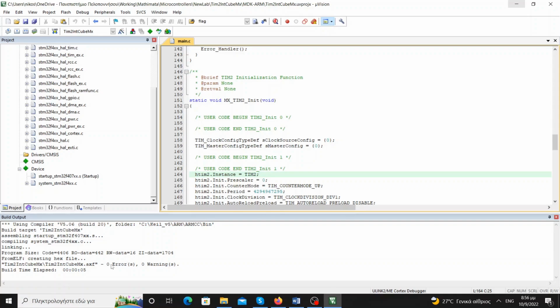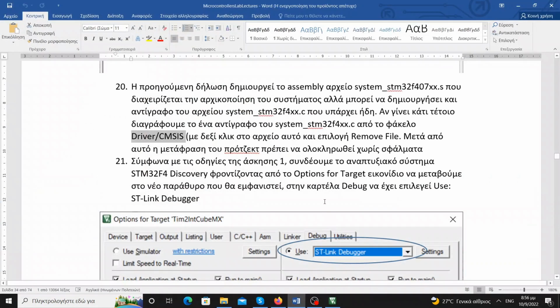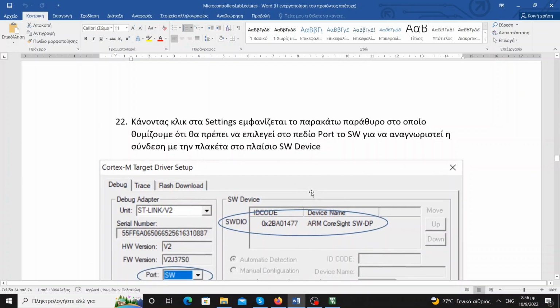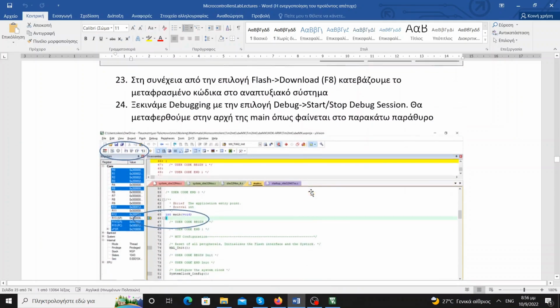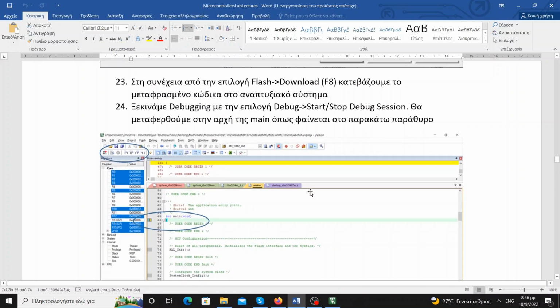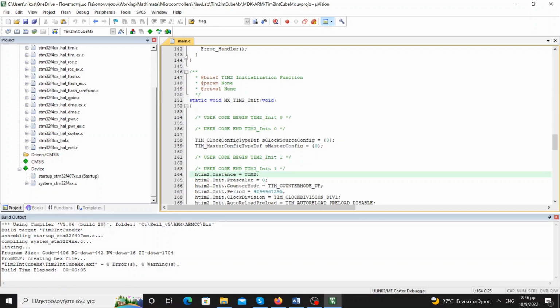Good. So we get 0 errors right now. Although there are plenty of things that have to be done, we will connect the board and start debugging it without any new code added, to see what is wrong and what has to be inserted concerning the code. So let me connect, first of all, the board.